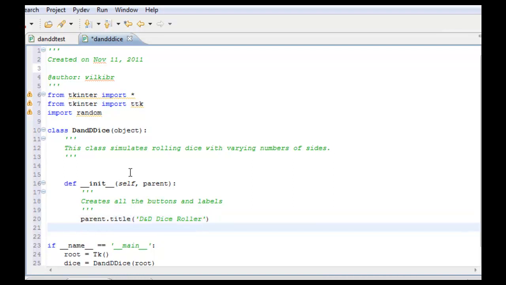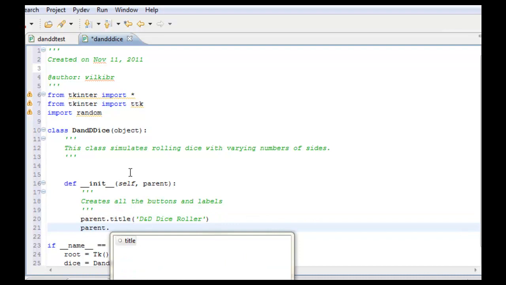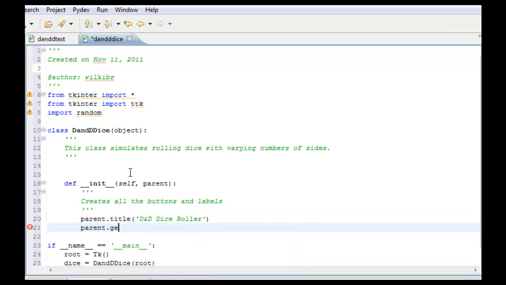And then one other thing we're going to do is set the size of the window. The way you do that is by using the command geometry, and I'm going to do it 250 pixels by 200. As we go, we might find out that that's not enough. We can always go back and change this later. So what we've done is we've created a bare bones window.